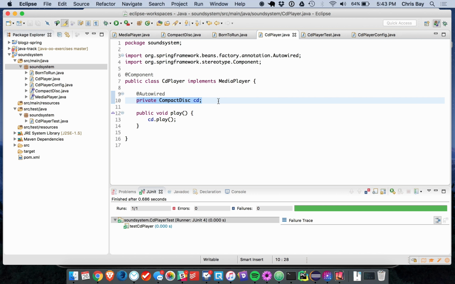Now, let me make one more comment before we end this lesson, which is that I mentioned a couple of times that when I set a property to autowired, what that tells Spring to do is to go look for something that implements this interface, right? Compact disk is right. That is the interface. So it'll look for something that implements that interface.